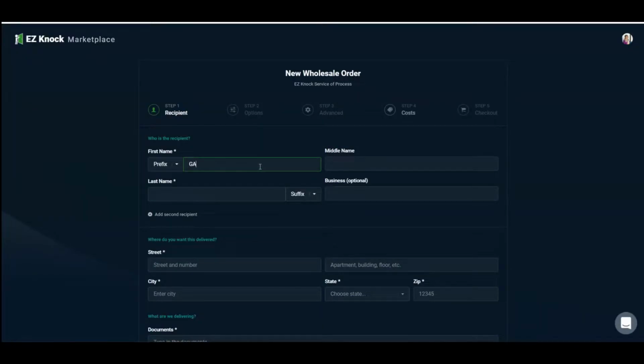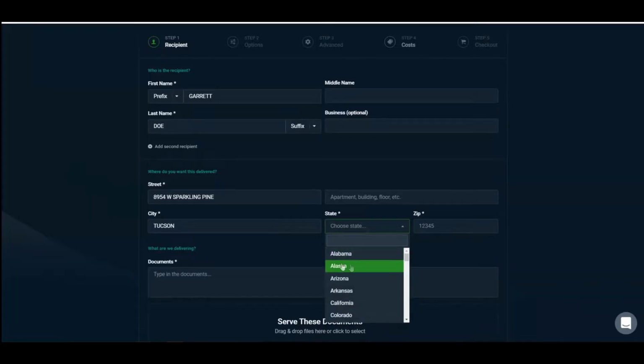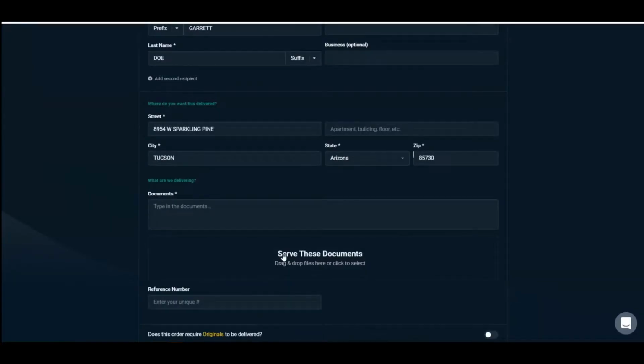All right, so here in the first part, you'll want to put in the name of the recipient, first, last name, and then if you have a business name, you can put that and it's optional. Right below that, you'll want to go ahead and put in the address to be served. Right below that, you'll want to put the name of the documents that need to be served.